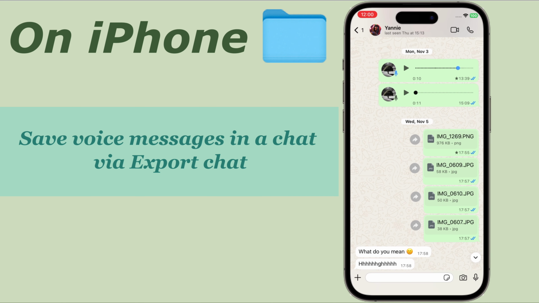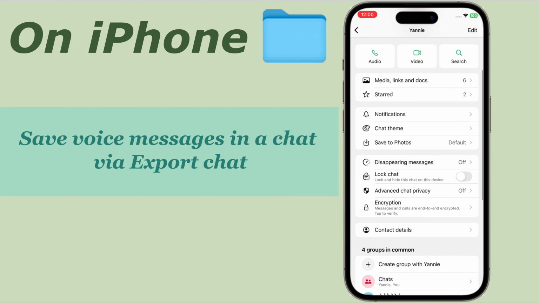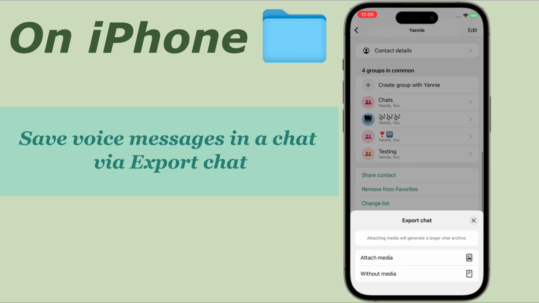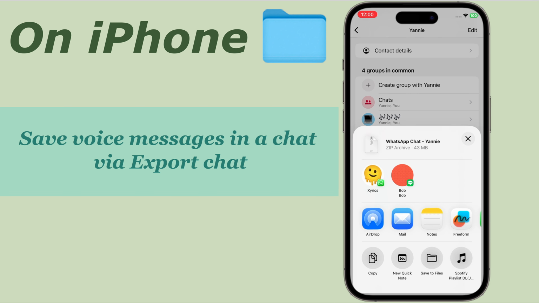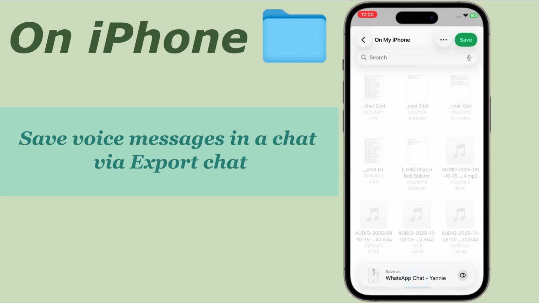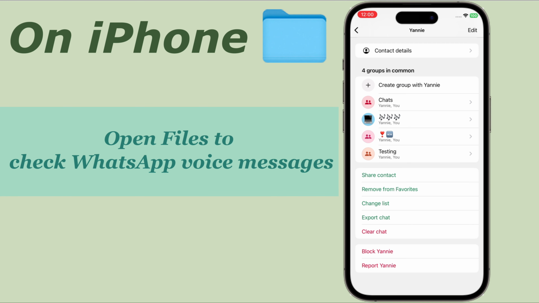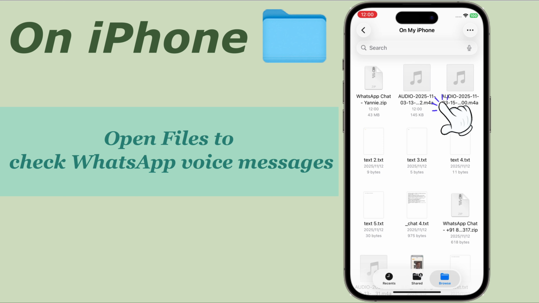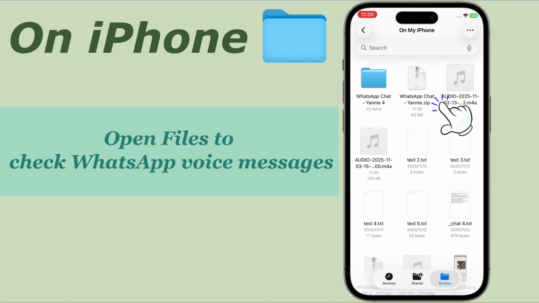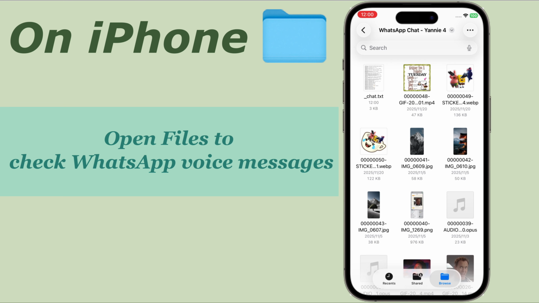You can also download all voice messages in a chat via the Export Chat feature. Tap the profile icon. Export chat, attach media. Save to Files, save. Then open Files to check saved WhatsApp voice messages. You can also unzip the exported chat to see all voice messages in a chat.